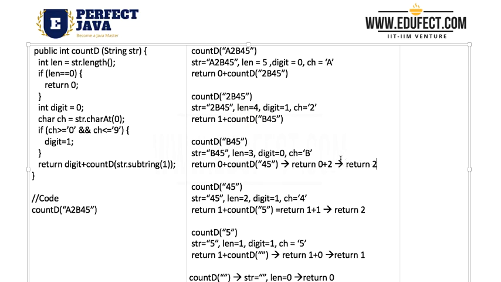Now once this has returned, it will go up because they're all waiting for the returns. So now it will return 1 plus 2, so it will return 3. And now it will come to the original call we made, so it will return 0 plus 3, which is 3. And notice how many digits were here? 2, 4, 5, there were 3 digits, and hence this method has returned 3. So countD of A245 would return 3. So if we print it, it will print 3 on the screen.